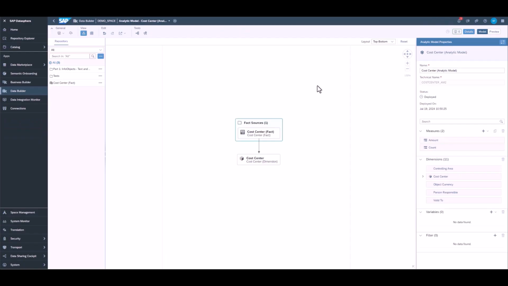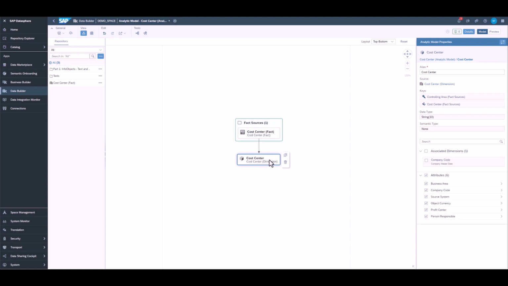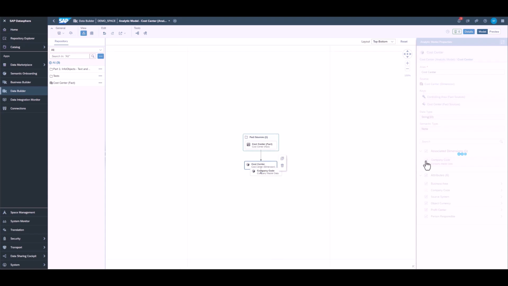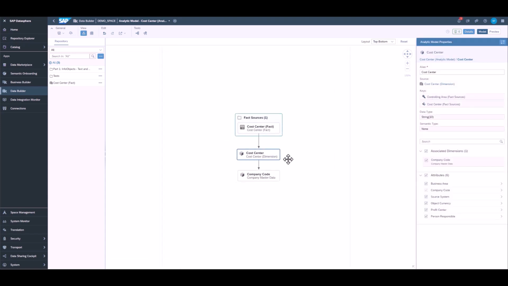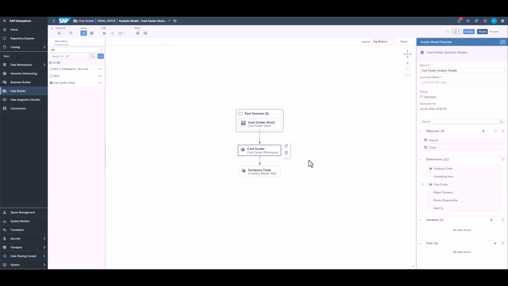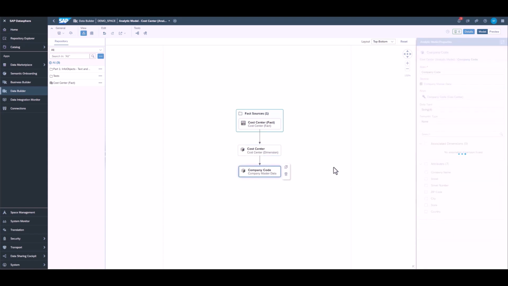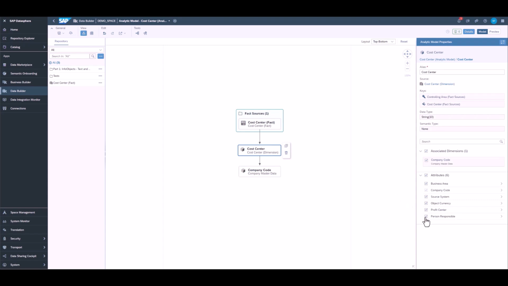Now we're back again in our analytic model and let's check the cost center dimension again. So here we will see the associated dimension company code. That is one that we're going to select and it will be automatically included in our analytic model. Then for my company code, I decide that I want to depict the attributes company name and the country. As for the cost center dimension, I do not want to show the attributes person responsible and object currency, as well as the source system.